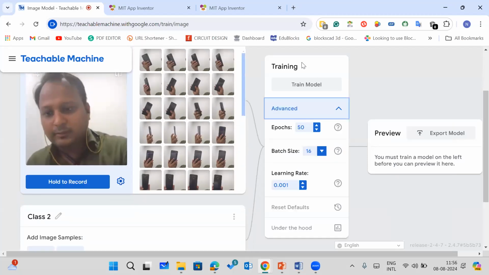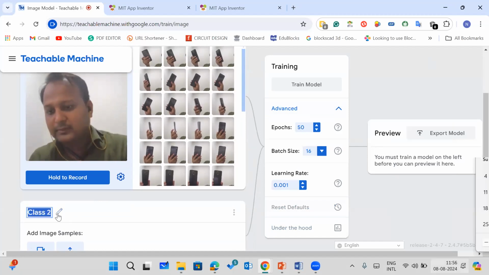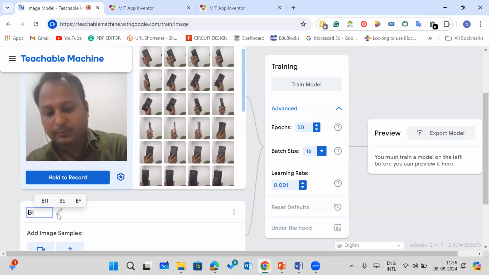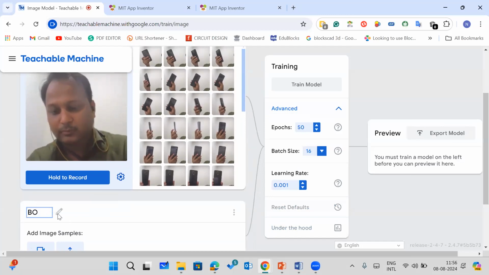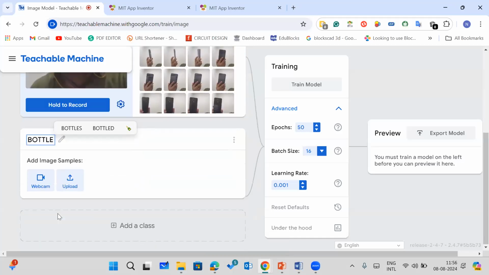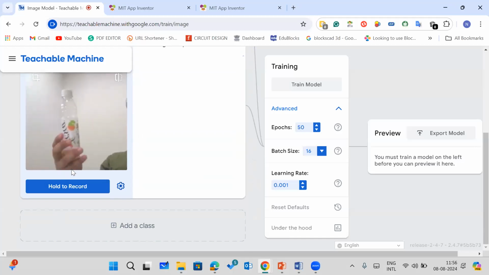Now we'll go to another class and take some more samples. Here I'll rename this class. I'll rename it to bottle. Now I have renamed it bottle. Now I'll do the same process again, I'll repeat the same process. I'll use the webcam and now I'll take photographs of my empty bottle.